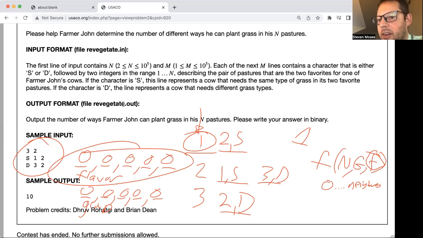If on the other hand, it doesn't have a group, then we just recursively call onto that new node, the same group number. And then for the flavor, depending on whether or not it's a D or an S, we're either gonna switch it or keep it the same. So if it was a 1 and it says it's different, then we gotta change this to a 2. If it's a 1 and it says it's the same, we would keep it as a 1.